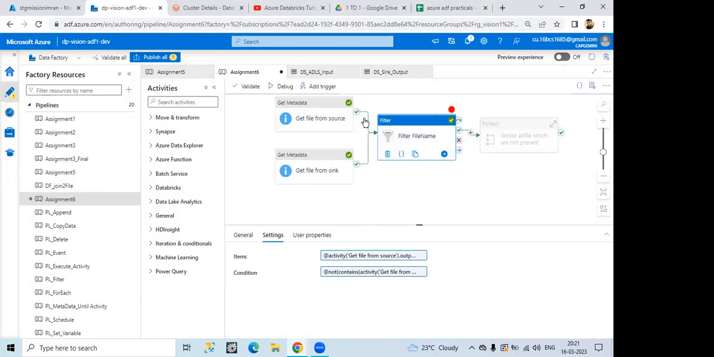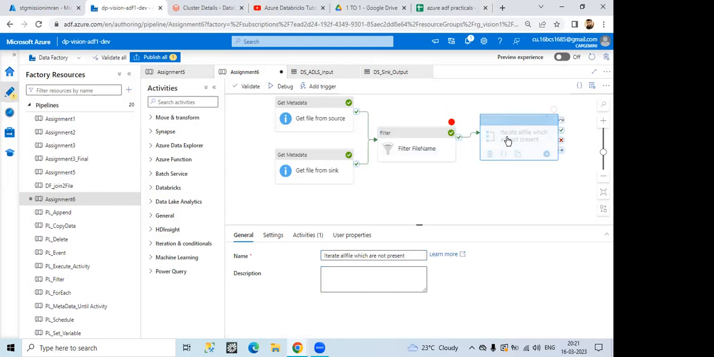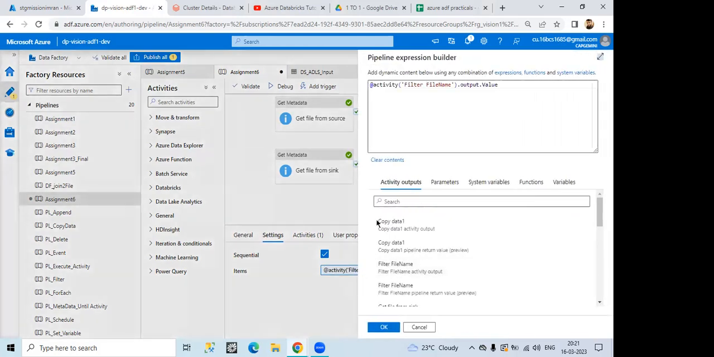Suppose for now it is showing one file. From tomorrow onwards, in the source you may have 10 files, 25. For that reason, I have used this ForEach to iterate all the files which are not present. In the ForEach, I have given sequential, which means one by one it will write. Whatever we are getting from the filter, we need the output dot value.